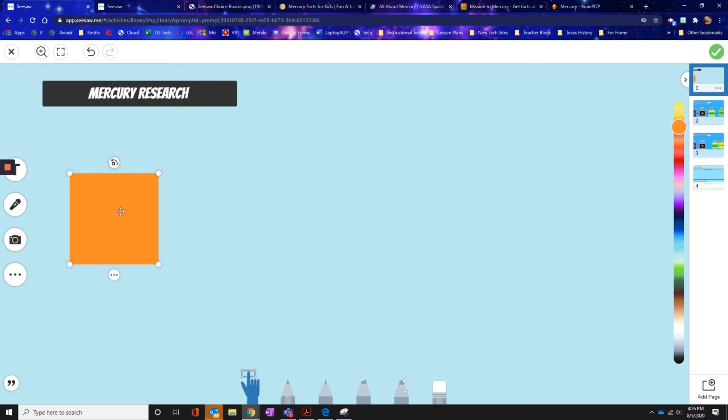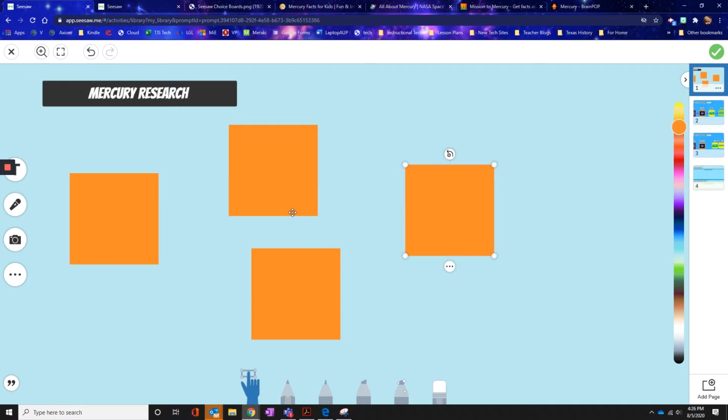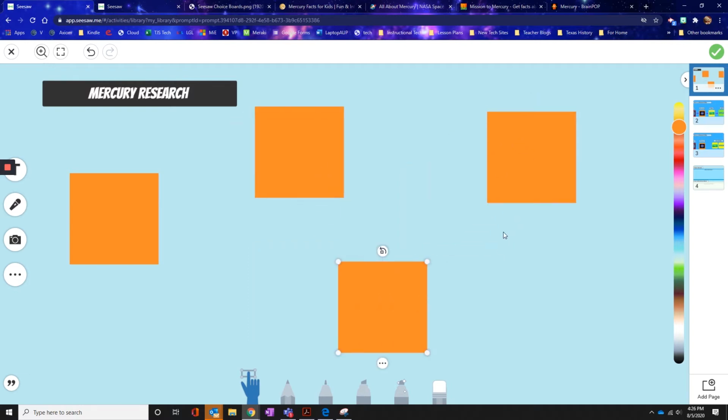There are different ways that you can arrange your choice boards. You can make it completely random. So that's what I'm going to do for this first one. I'm just going to duplicate this box and kind of stick it all over the place so that it looks random, and it really gives the students that choice to choose what they want to do. In this assignment, I'm just asking them to do 2 of the 4 choices that I'm giving them. Once I like the placements of my boxes, I can just click on the little ellipses again and lock these boxes into place so that they don't get accidentally moved around.